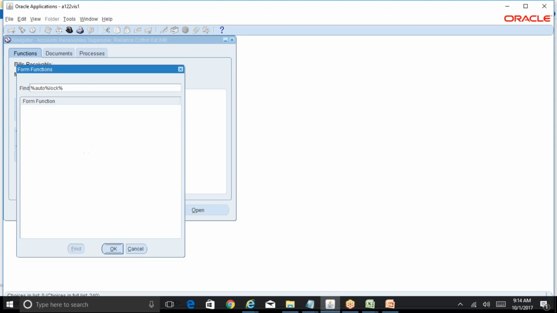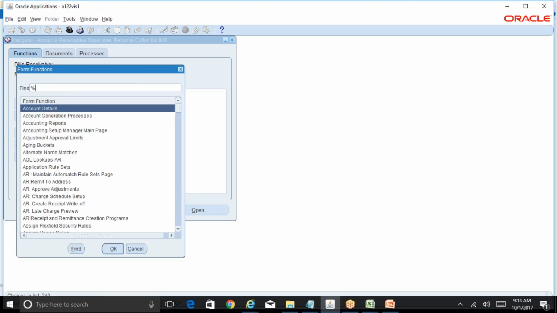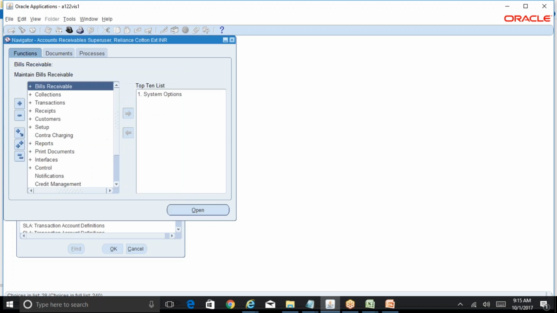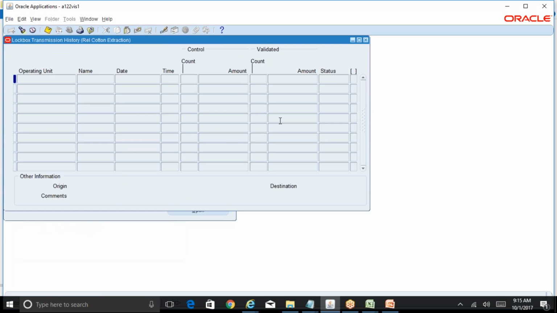There are a lot of things for AutoLockbox. You need to configure the transmission formats, the Lockbox transmission data, which is the Lockbox interface. You need to do a couple of settings in receipt classes, and a couple of settings with regard to transmission formats. Then you need to get a file, build the integration, and run your AutoLockbox program, which will push the data into the Post QuickCash tables, and then run the Post QuickCash program, which will create the receipts. So there are all these things.